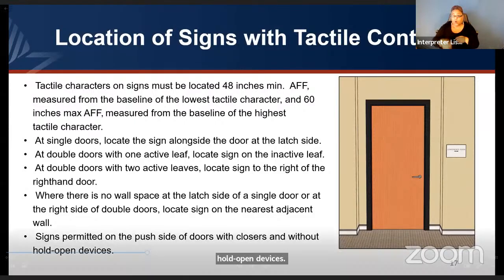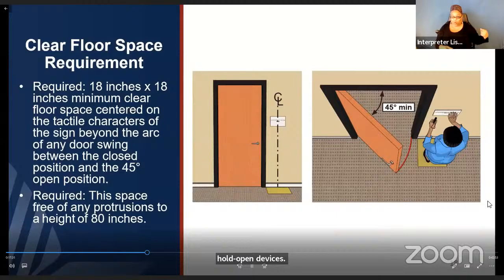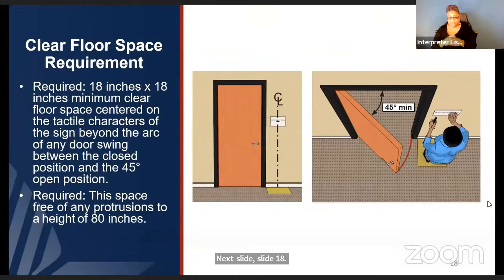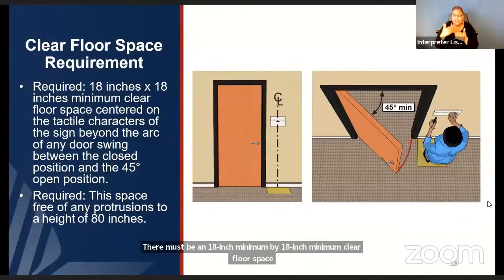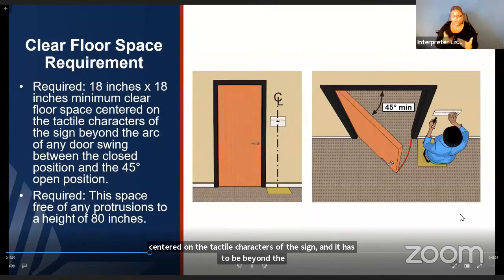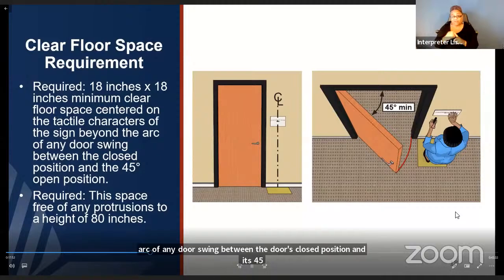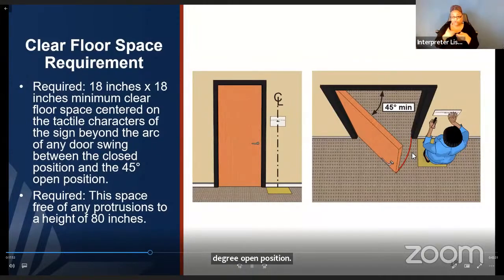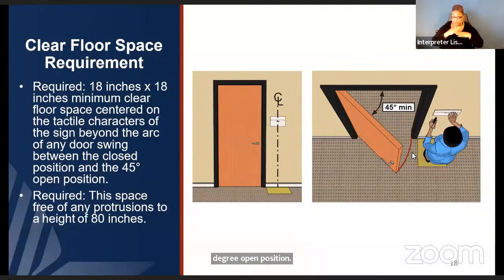Next slide, slide 18. There's a clear floor space requirement. There must be an 18-inch minimum by 18-inch minimum clear floor space centered on the tactile characters of the sign, and it has to be beyond the arc of any door swing between the door's closed position and its 45-degree open position. The space must be free of any protrusions to a height of 80 inches.